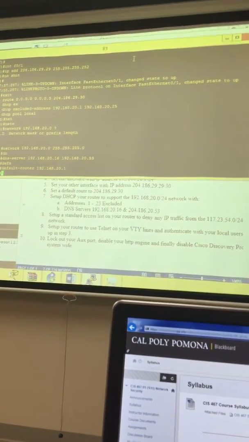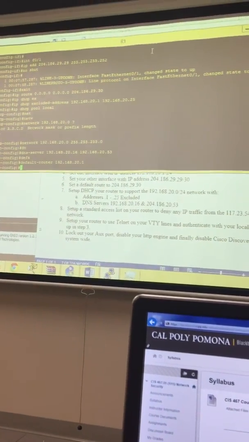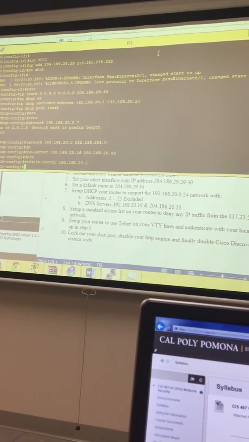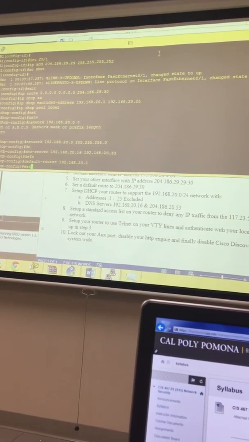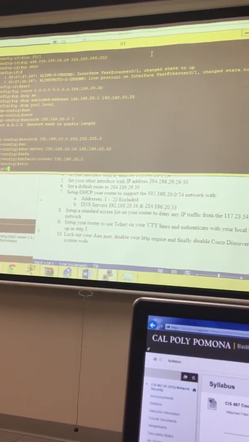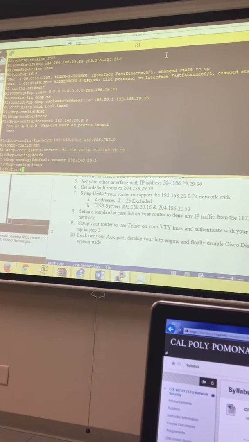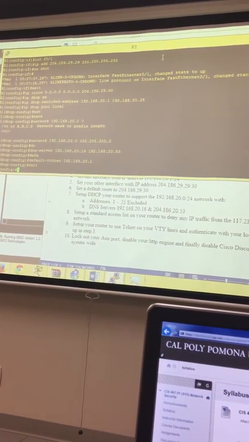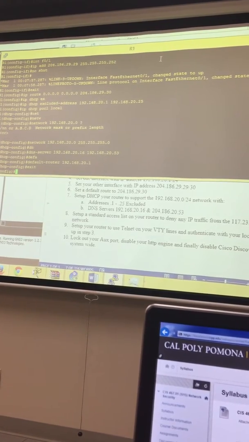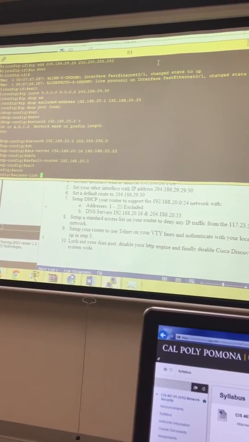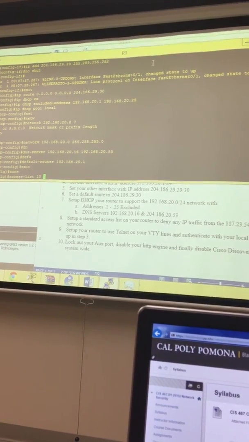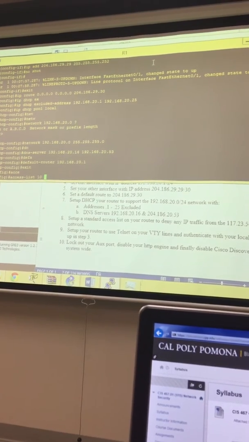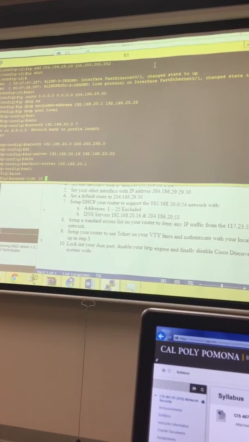So, set up a standard access list on your router to deny any IP traffic from 117.23.54.0/24. Okay. Standard access list. A couple different ways you can do this. You can create a named standard access list, or you can create a numbered standard access list. I'm going to do a numbered standard access list. Access-list 10. Standard access lists are 1 through 99. I just arbitrarily chose 10. Okay?